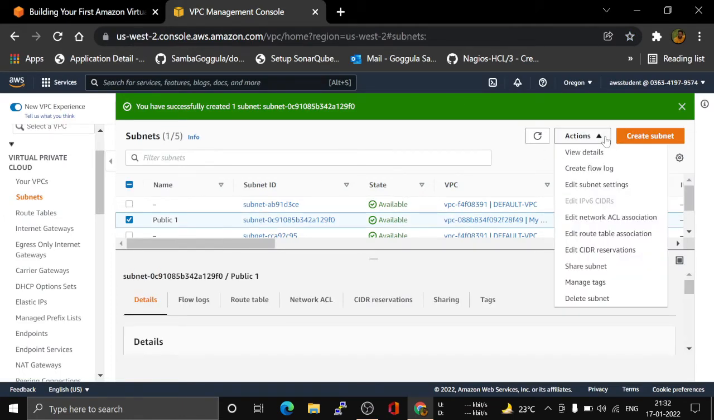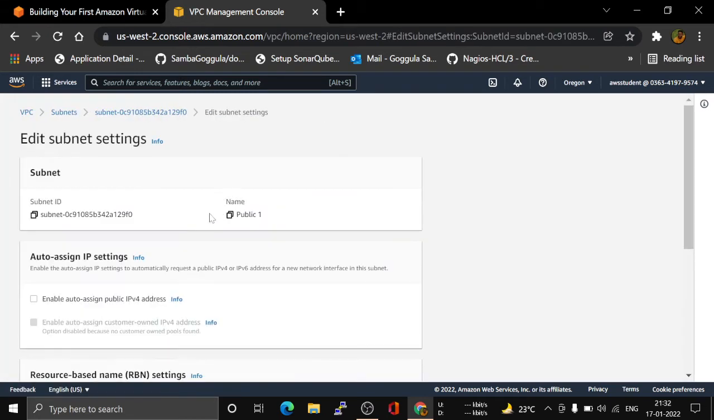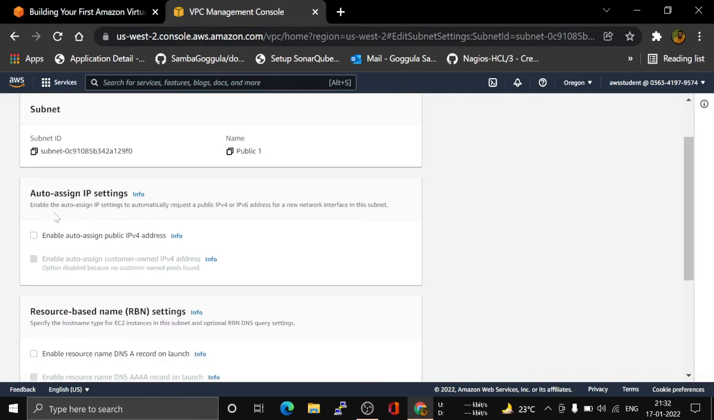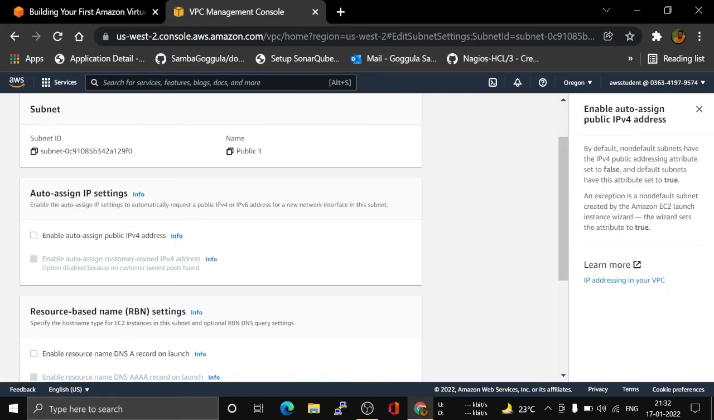We have to configure the public IPv4 address. Edit subnet settings. Here we can find auto assign IP address. So what is this? By default, non-default subnets have the IPv4 public addressing attributes set to false, and default subnets have these attributes set to true.